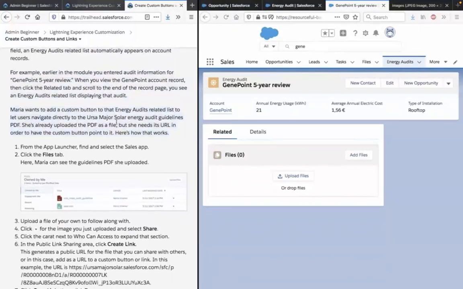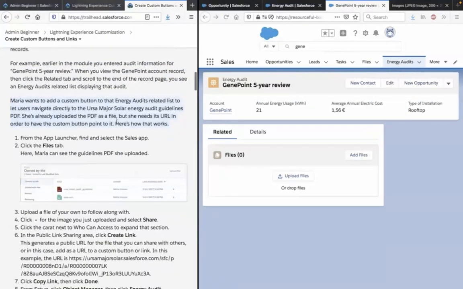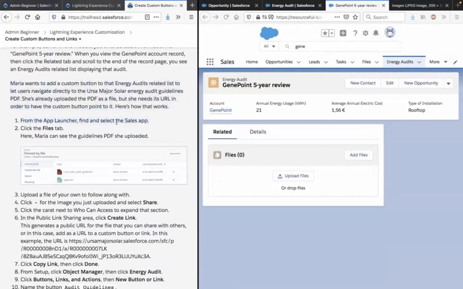Maria wants to add a custom button to that energy audits related list to let users navigate directly to the Ursa Solar Energy Audit Guidelines PDF. She has already uploaded the PDF as a file, but she needs its URL in order to have the custom button point to it. From the app launcher, find and select Sales. I'll click the Files tab.